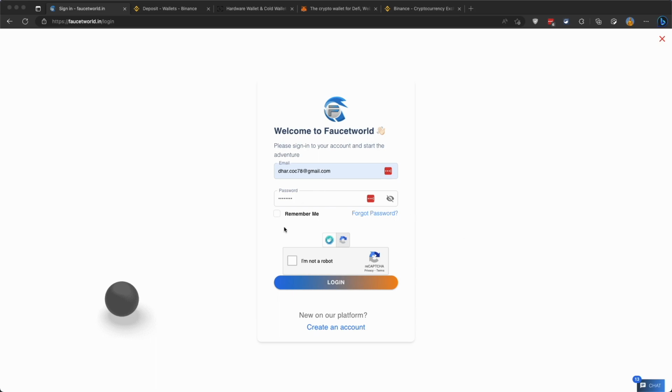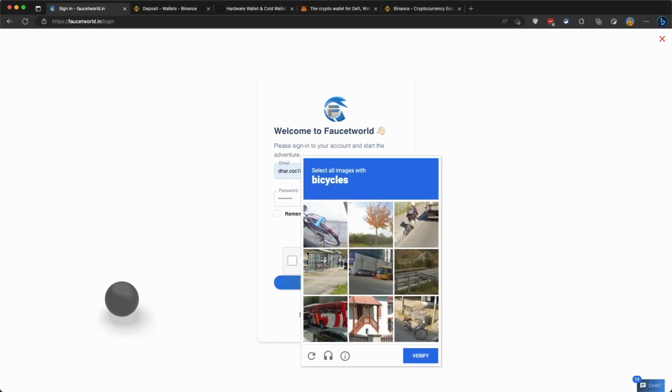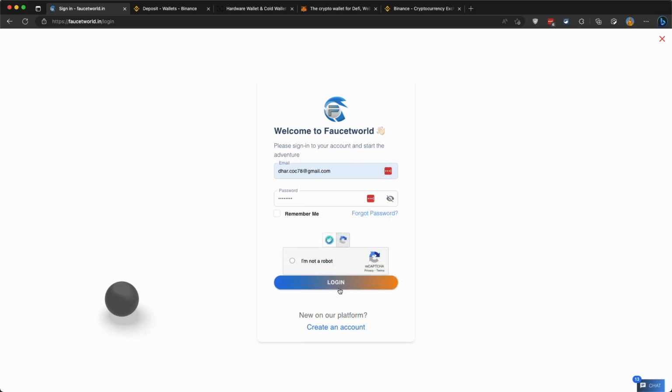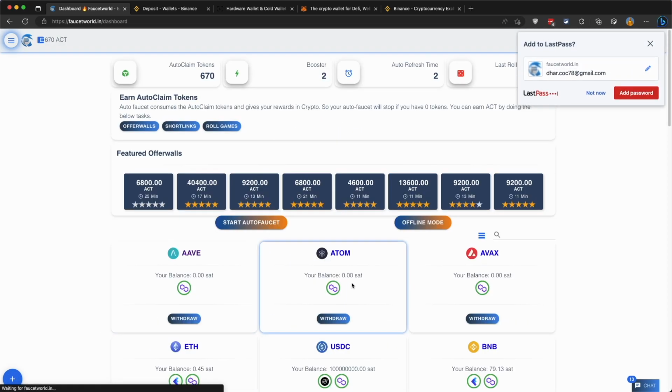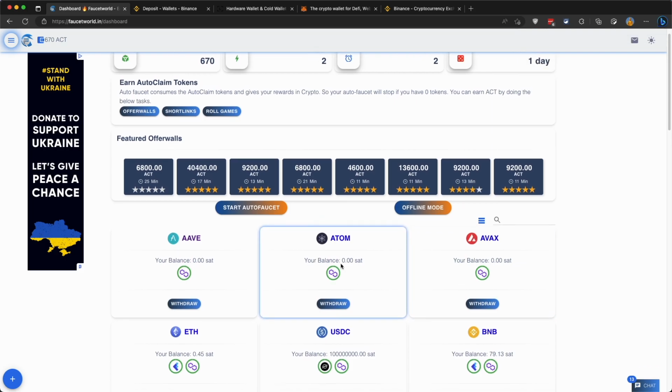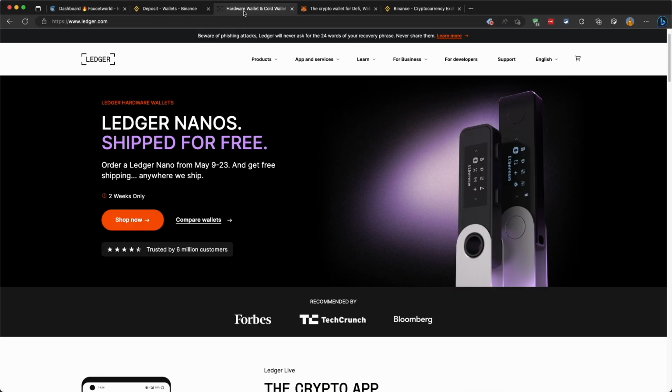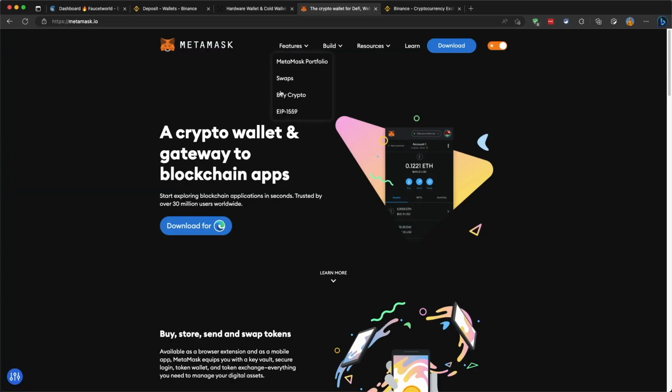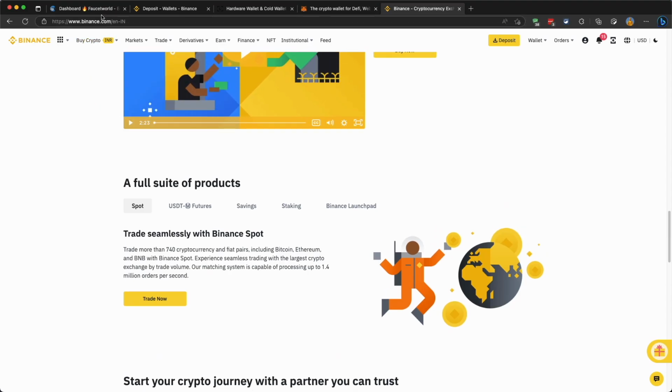Hello everyone. In today's video, I'll guide you through the process of withdrawing your earned cryptocurrency from Faucetworld and transferring it to Binance using the Polygon network. With Polygon, you can withdraw your earnings to any Polygon-supported wallet, such as Ledger, Trezor, Metamask, Trust Wallet, or even to popular crypto exchanges like Binance.